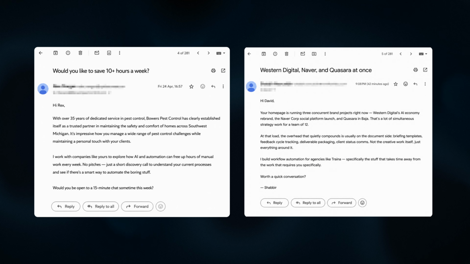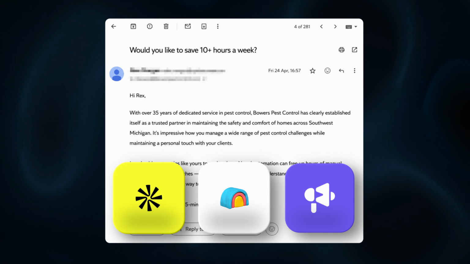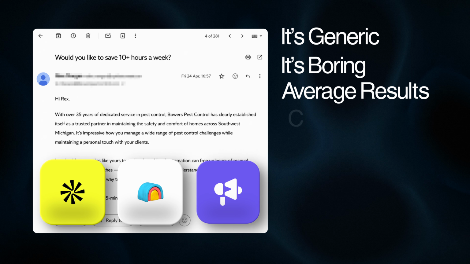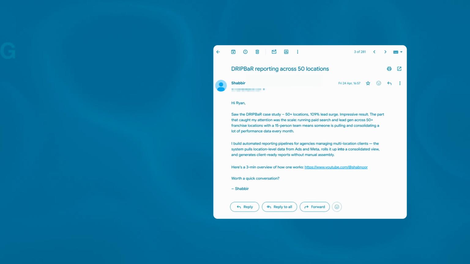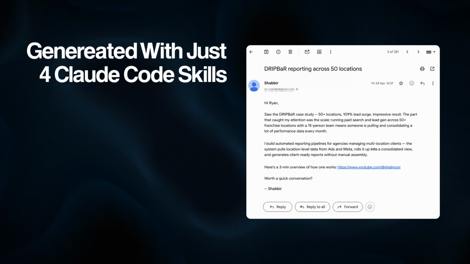Look at these two cold emails. The first one was made with the help of 4 different apps. It's generic, boring, gets you average results, and costs $3,000 a year. The second one was generated with just 4 Claude skills.